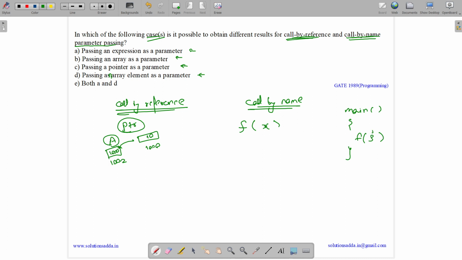So let us suppose 3 came over here. If it was 3 plus 2, let us suppose 3 plus 2 came over here. So wherever x will be there in the program, it will be replaced by 3 plus 2. At runtime, the replacing happens. So it is similar to that macro substitution, which happens at runtime.